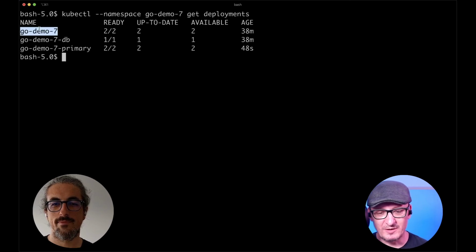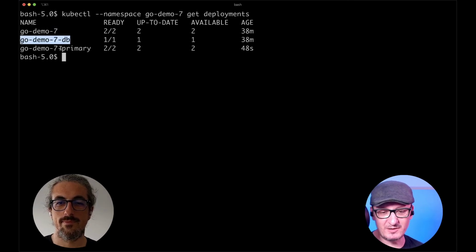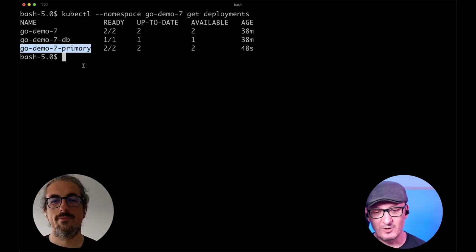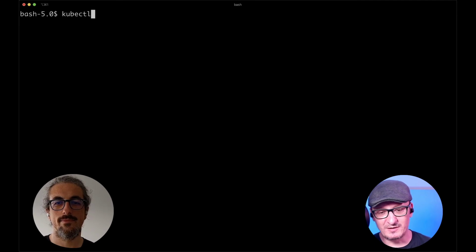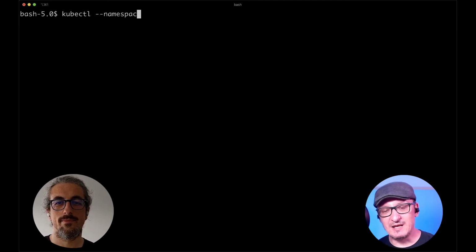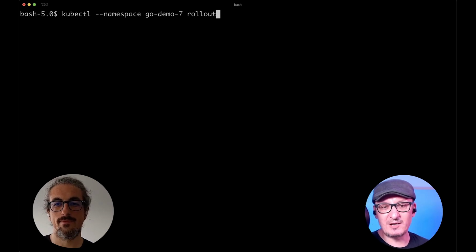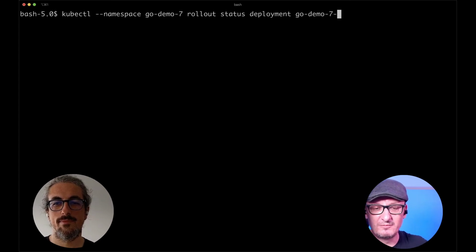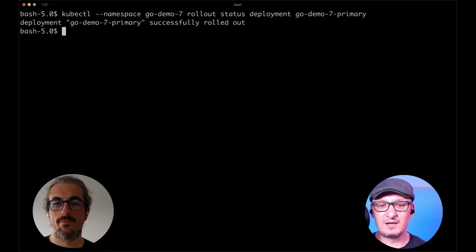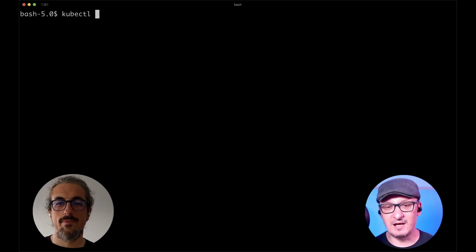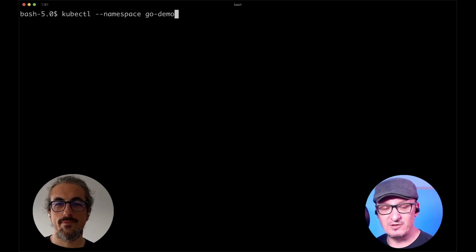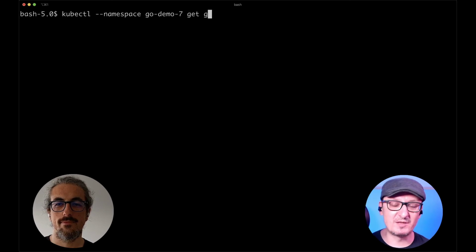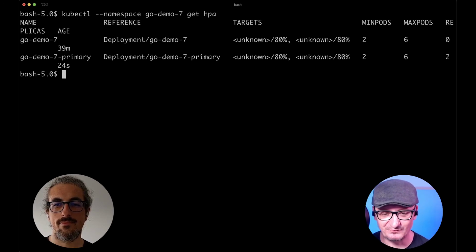So let's take a look at the deployments. Now, this is important because here we can see that we have a database. That one is not important, but we have GoDemo 7 and GoDemo 7 primary. Now, GoDemo 7 is the deployment that we deployed. The other one, the primary, is created by Flagger. And that is actually the release that Flagger will consider the production release, while whatever we deploy ourselves will be copied by Flagger and converted into the next production release when the time comes, once all the conditions are fulfilled.